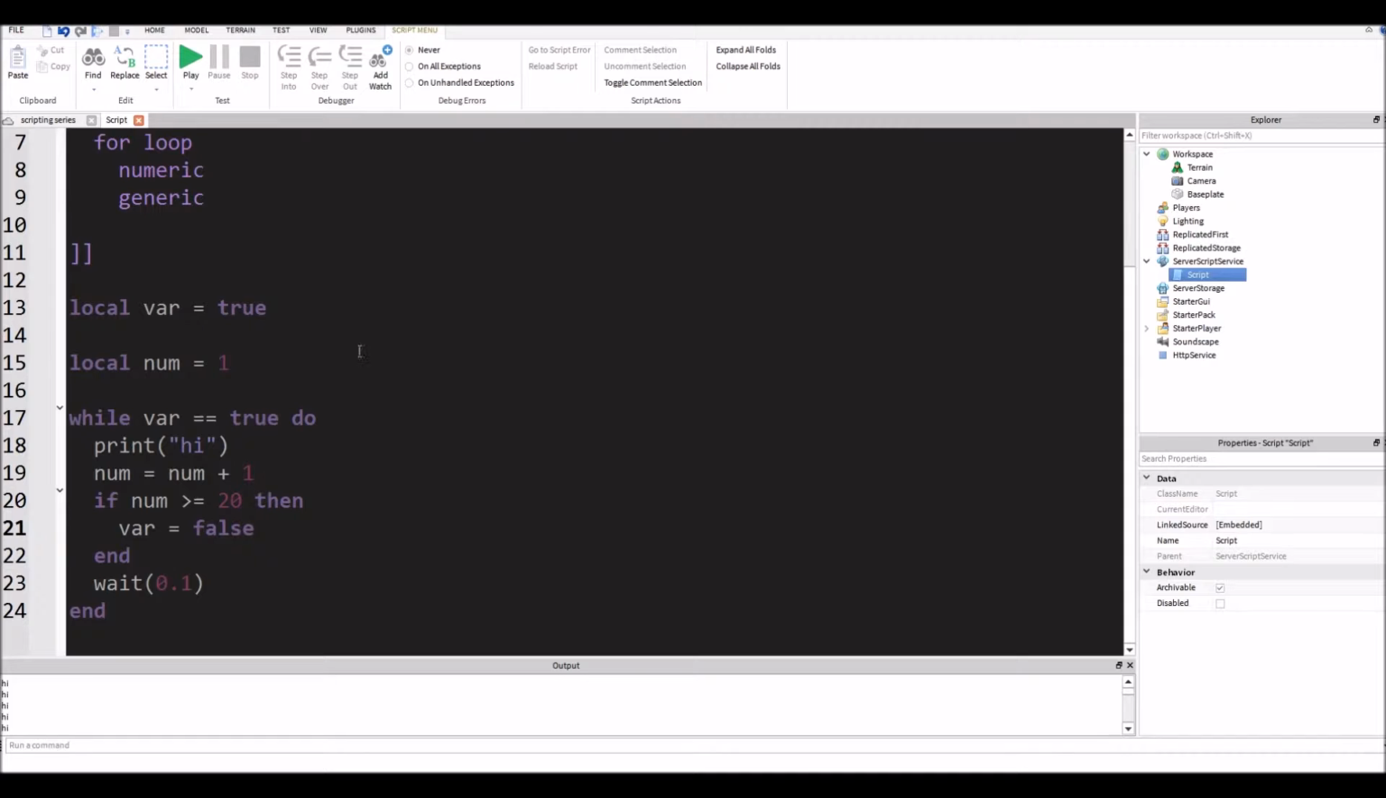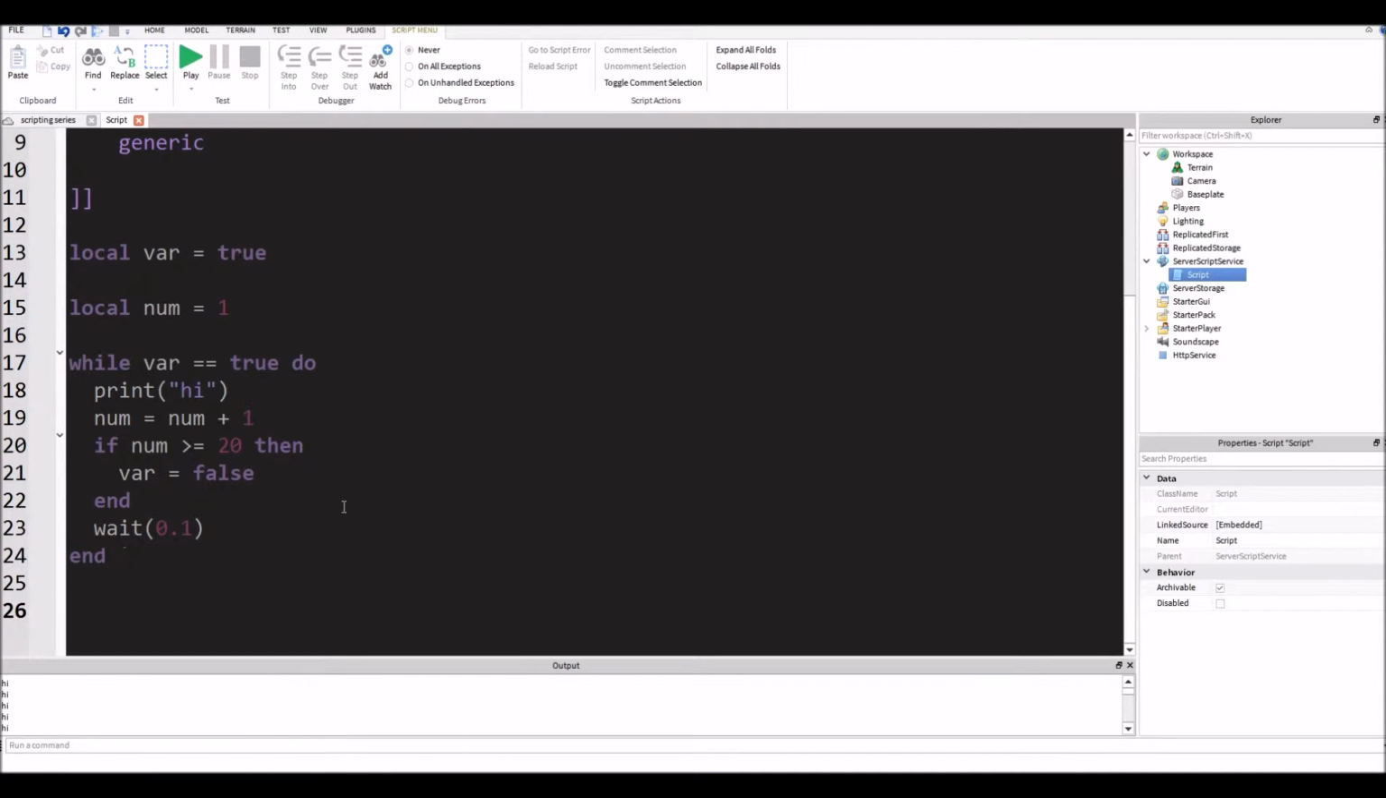So that is a while loop. Basically, while your condition is true, this code will execute until you tell it not to, which I have done here by using a boolean value. But the if statement I will quickly go over. Actually, if statements could possibly require their own video. No, I'll quickly go over it.